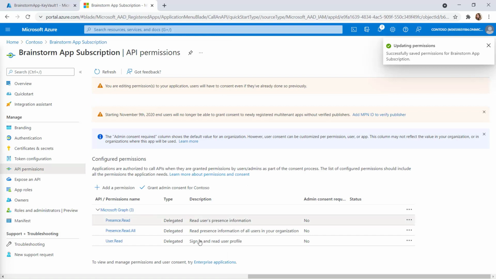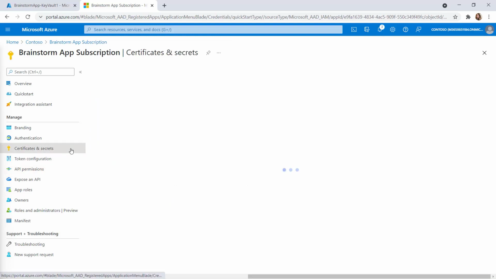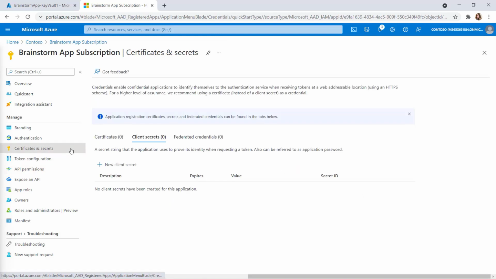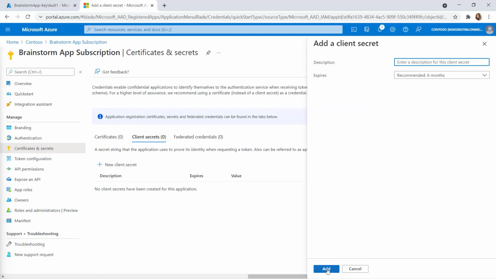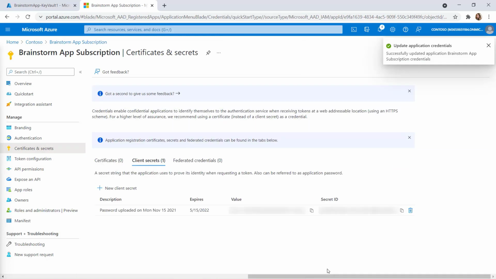Once we are done with the permissions, the next thing we will create is the secret. So here I will create a new client secret so that we can use this in our Power Automate flow to create authentication. Okay, I will copy this one. Now we can go ahead and start building our flow in Power Automate.